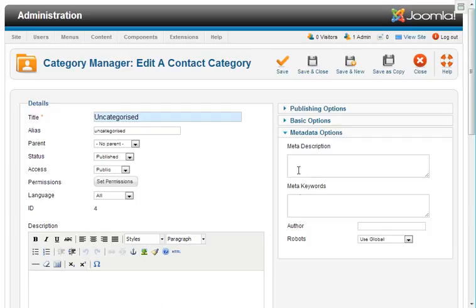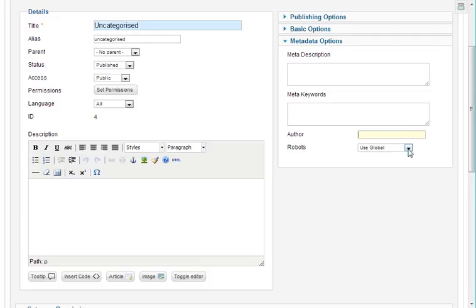The meta options, obviously, if we're publishing a category, we want to make sure that we have unique descriptions, and you can choose to put keywords in or not. The author is obviously the author of the content, and the robot text is going to let us know whether or not we want robots to index this information or not.